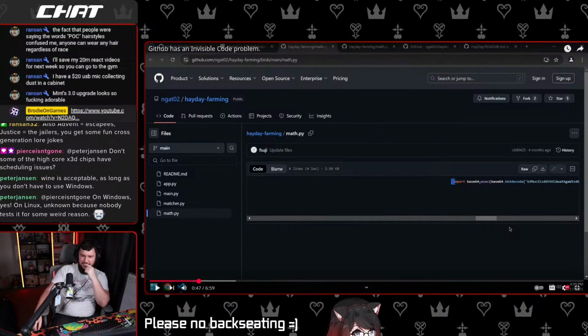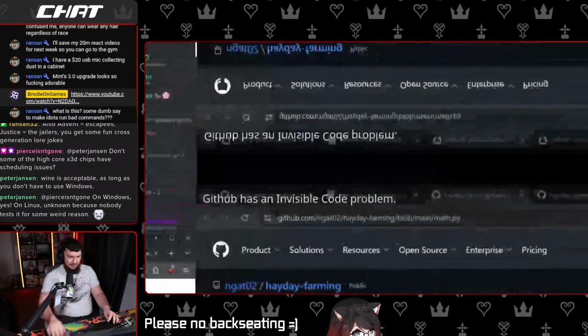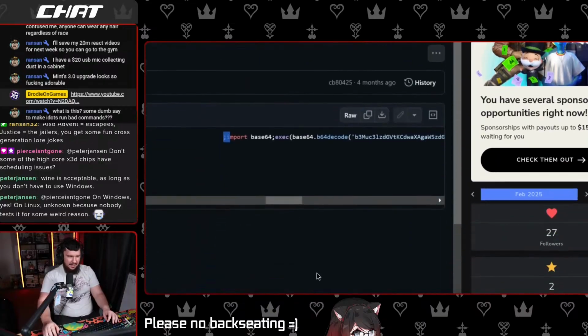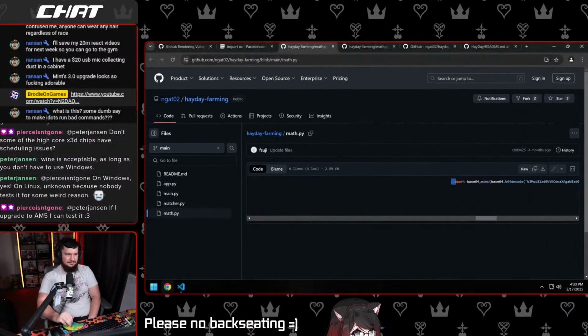So you can break the way that GitHub renders the code, and basically, for people that are just looking at the code without examining it, I guess... What is this, some dumb way to make idiots run bad commands? Yes, that is exactly what it is. I don't know if you can see, just so it's clear, it is doing a base 64 decode. So yes, it is a way to get idiots to run dumb commands.